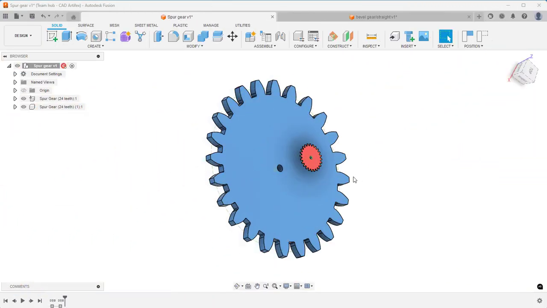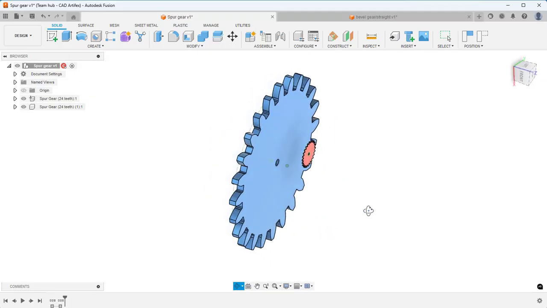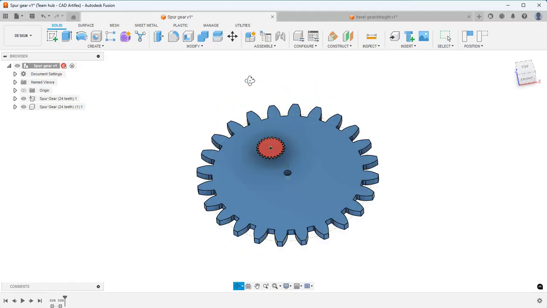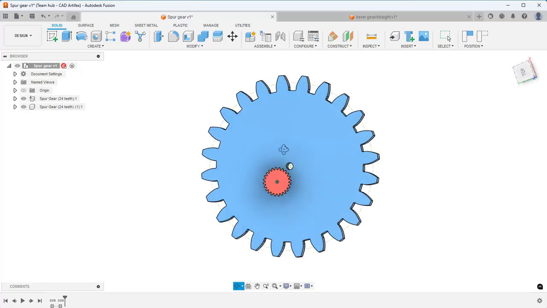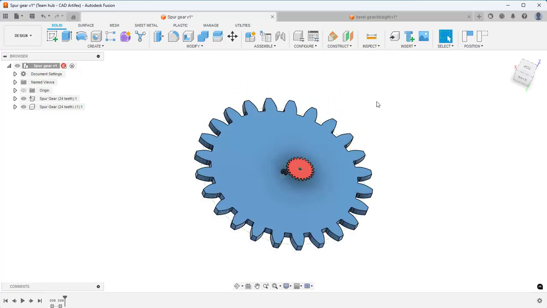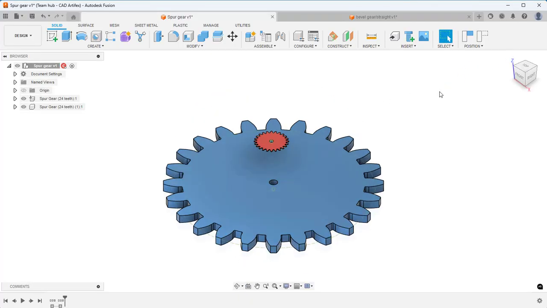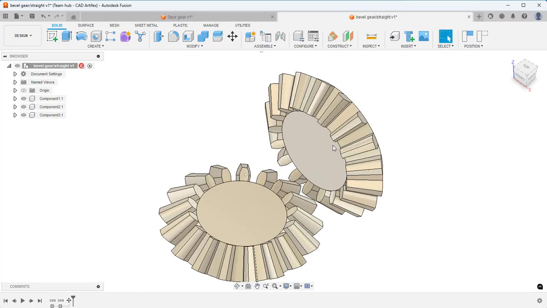In today's tutorial, we are diving into something every mechanical designer eventually faces, that's gears. Gears are essential for motion and power transmission, but many designers find them tricky to create, and don't realize Fusion 360 has a built-in tool just for this.